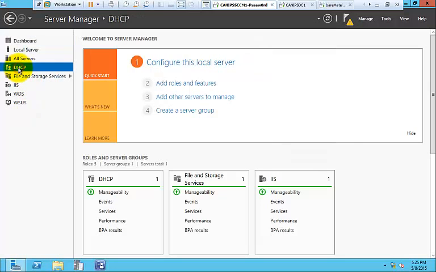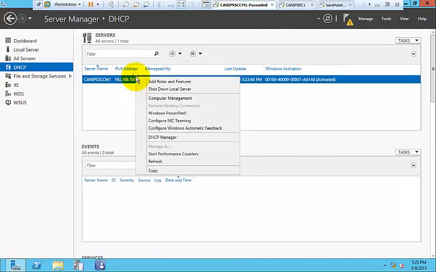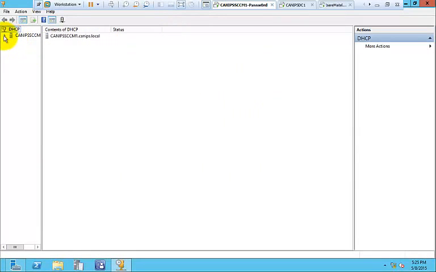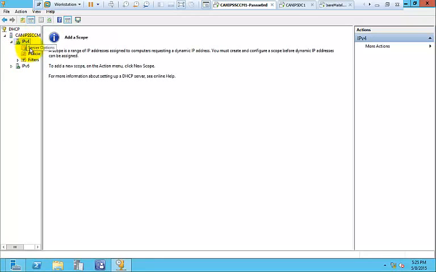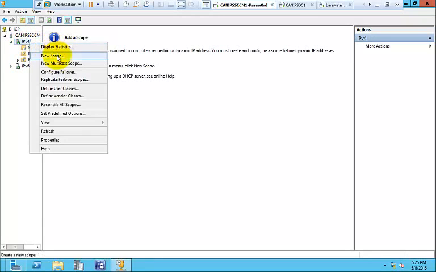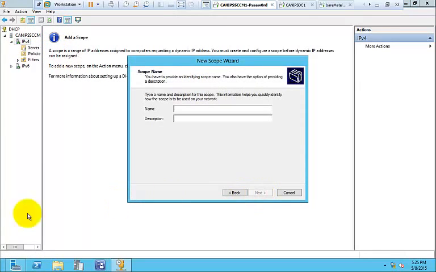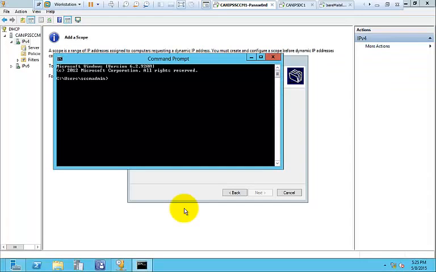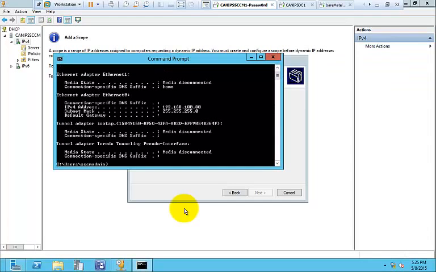But what I'm interested in is creating a scope in DHCP. So within DHCP, I will go to DHCP manager. And within this, the very first thing I need to know is whether this is green. So this is green. The next thing I need to do is create a scope. I'll create a new scope and make sure that this scope is from my own server range. So here I will go into the server and see what my IP address is.